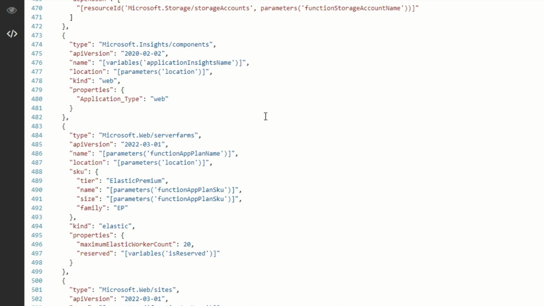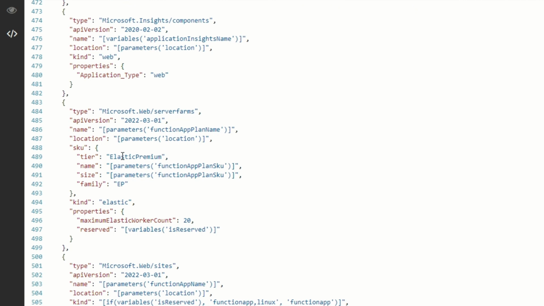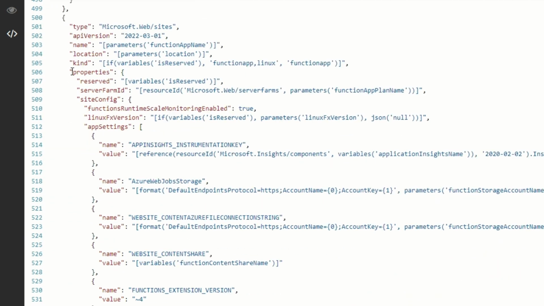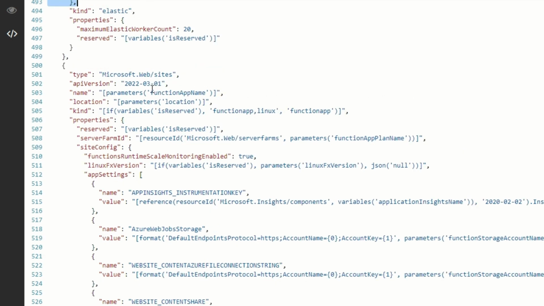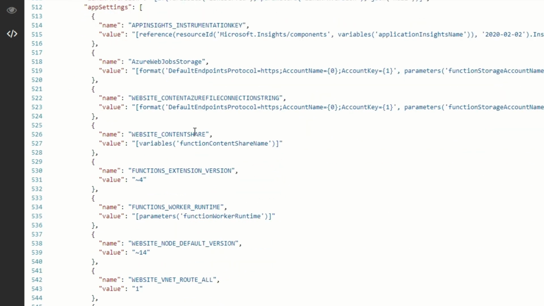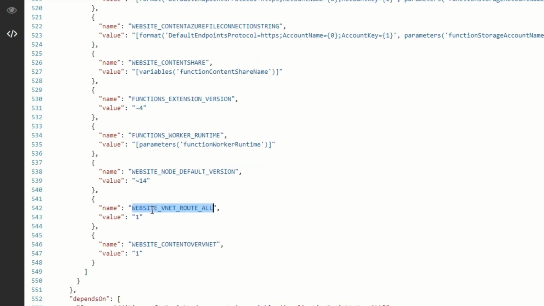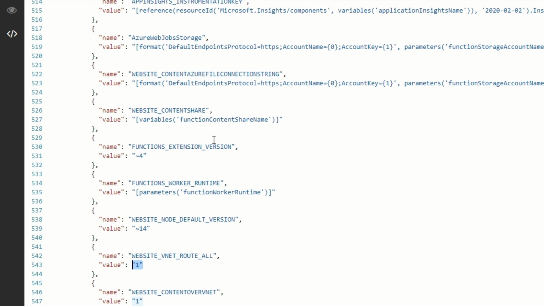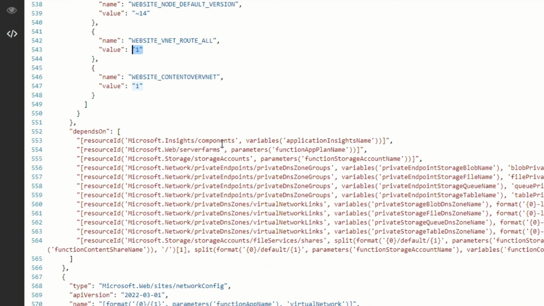And then finally we will be creating our function app. Here is the function app. We'll be creating the function app plan and the function app. We'll be setting an Elastic Premium plan, which is supported for VNet integration. You can notice a couple of app settings we are setting in the function app. One of them is that all the network traffic needs to be routed via the VNet, so we set WEBSITE_VNET_ROUTE_ALL to 1 to route all outbound connections via the private endpoint and the VNet.